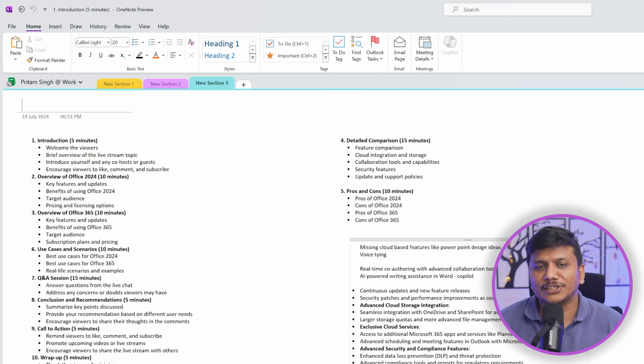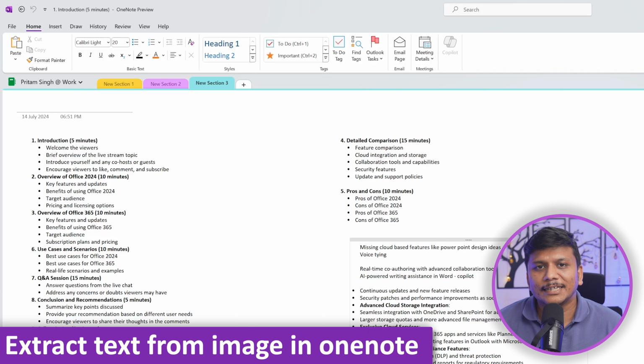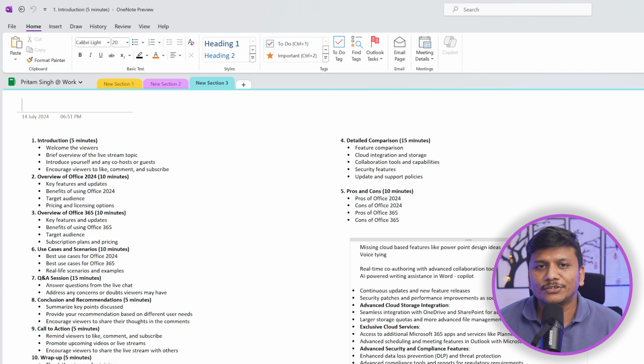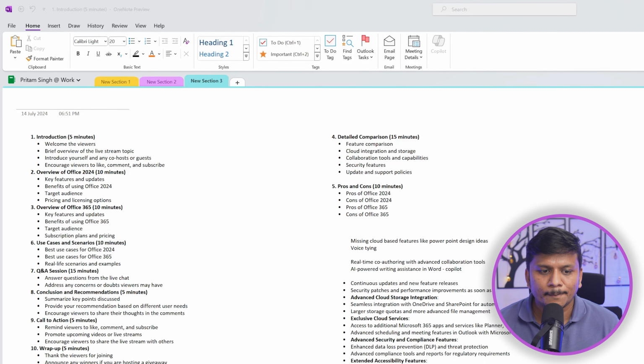Let's talk about feature number 2. You can extract data out of emails in Microsoft OneNote. Microsoft OneNote comes with excellent OCR that can easily read or extract text out of images. Let's try it using one such example.